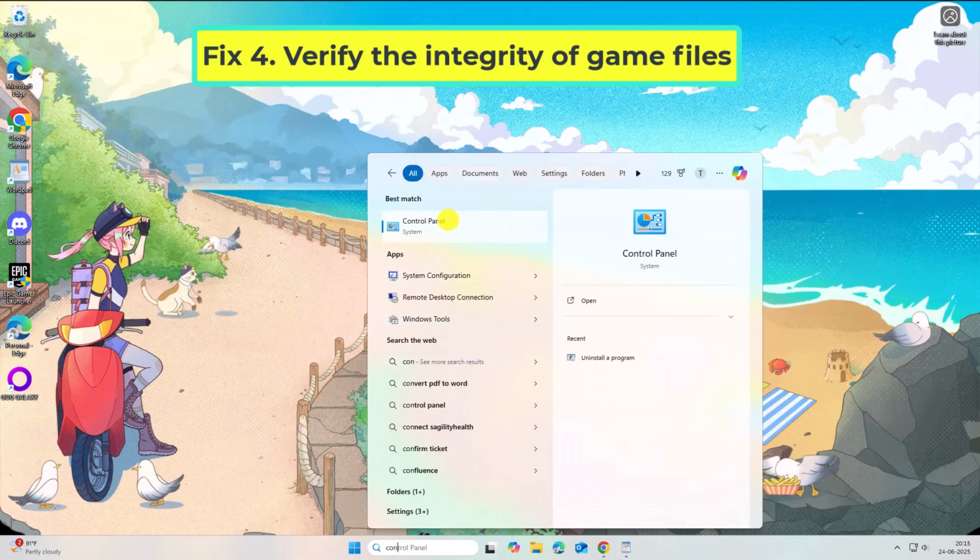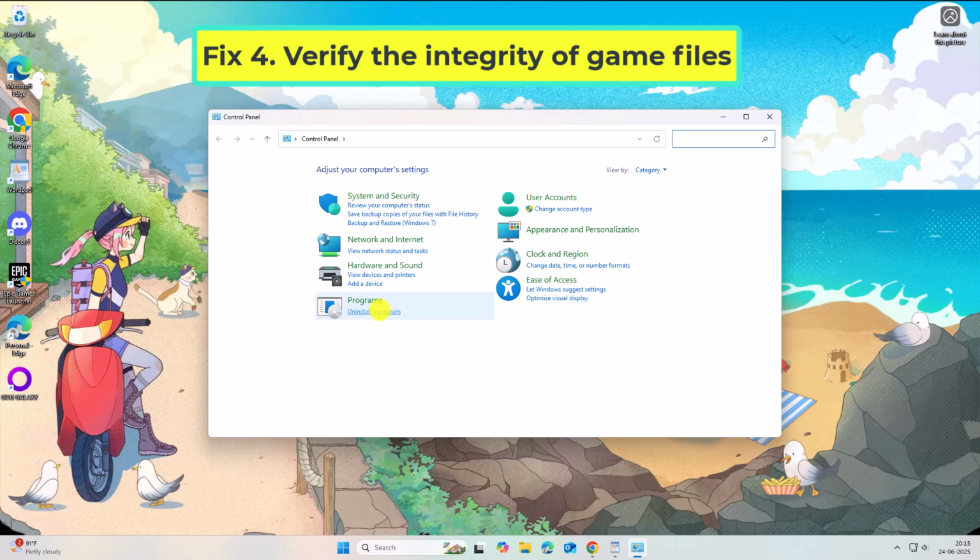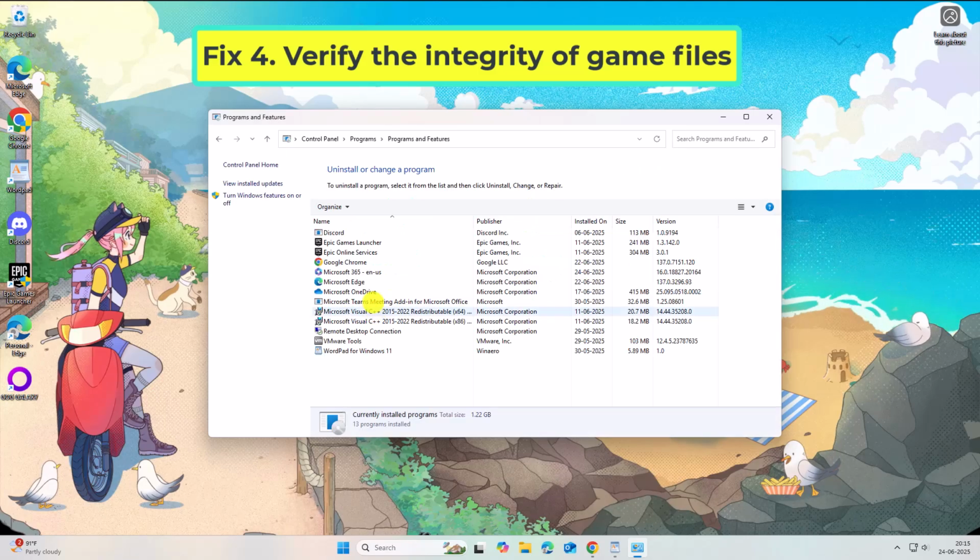Fix 5. Reinstall the affected software. Another way to solve the error is to reinstall the software in question.